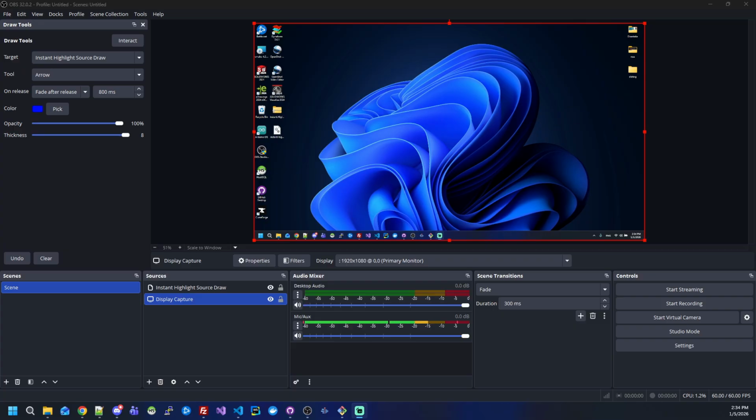This plugin helps you highlight things in real time when you are live streaming. You can use various tools like arrows, squares, circles, and a small heart object just to make your live stream more dynamic.